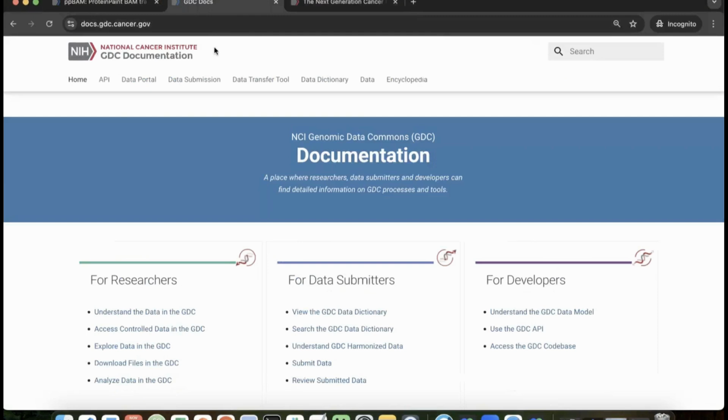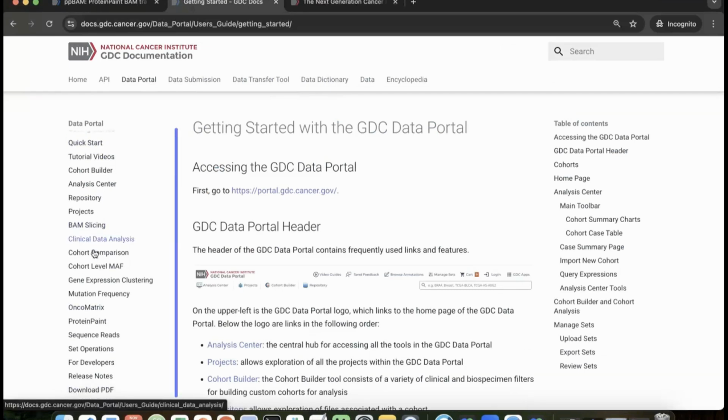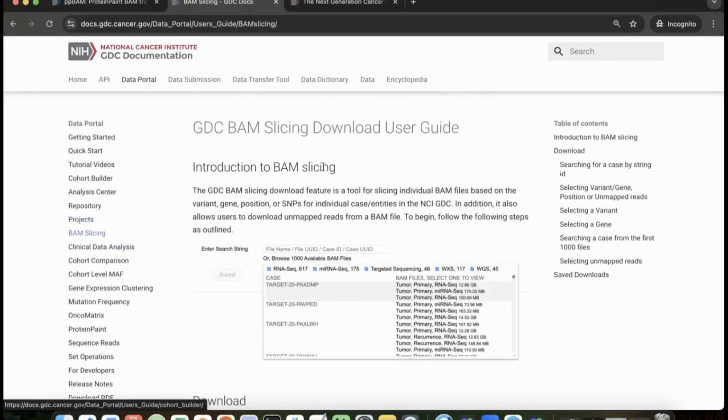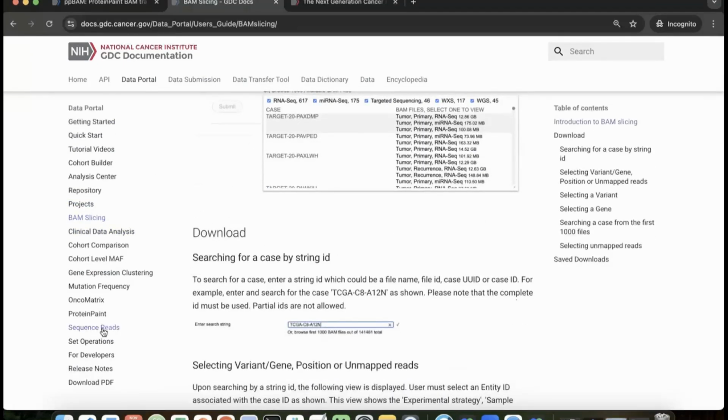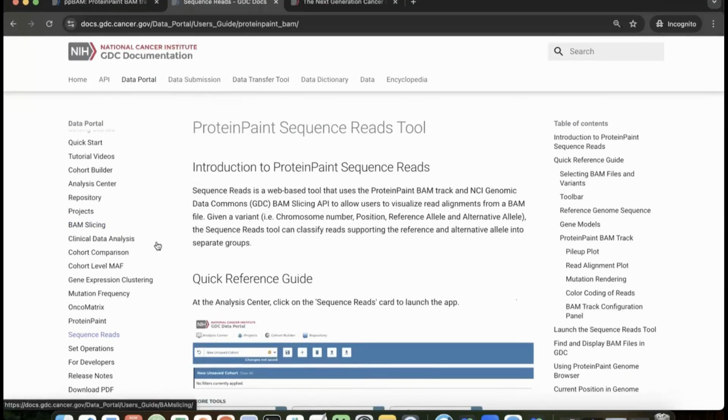If you're interested in those two tools, we have user's guides that show all of the different functionalities that we talked about here. If you go to docs.gdc.cancer.gov and click on Data Portal, all of the different apps each have their own page here. So if you're interested in BAM slicing, you click on BAM slicing, and we have a whole user's guide on that. And same with sequence reads. So visit our documentation site if you're interested in that.